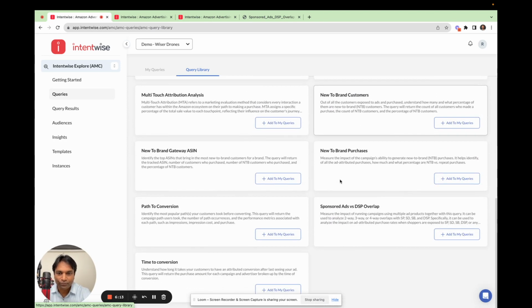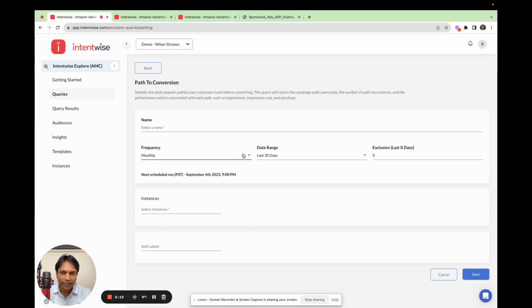So for example, you want a path to conversion query created, no problem. So you create that query, give it a name, set a frequency on it, which is how frequently you want this to run, the date ranges, date exclusions. And by the way, you can select one or more AMC instances on which you want this query to run, right? So again, whether you're a brand or an agency, if you have lots and lots of instances, this will be a quick, easy way to activate path to conversion at a frequency of your choosing across as many instances as you want.